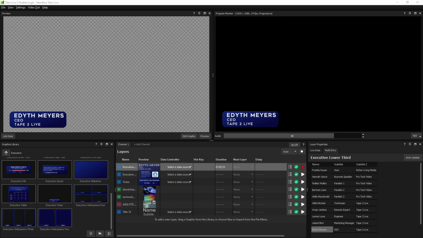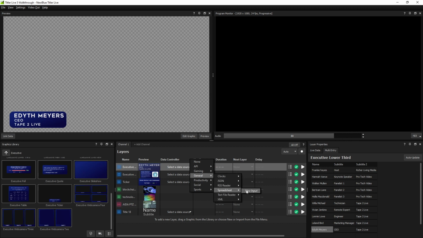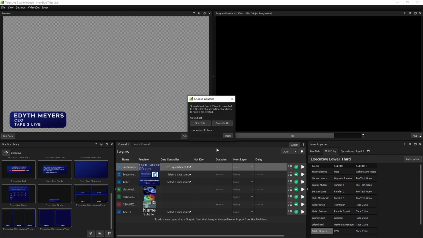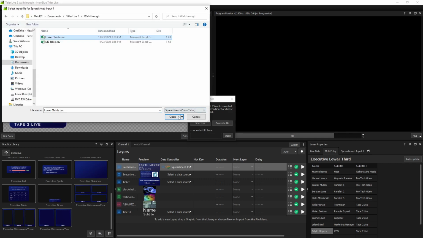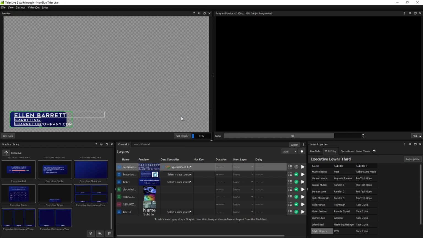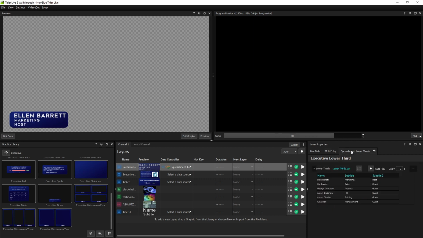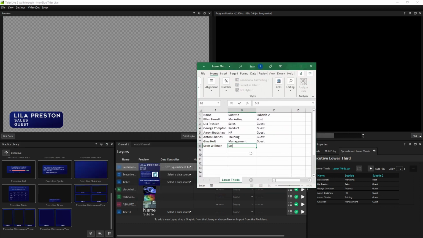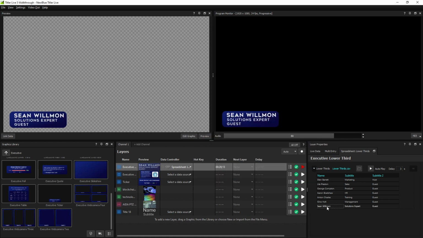Titler Live 5 comes with the ability to tie Excel or other spreadsheet files on your hard drive to your graphics. Just click on the Data Controller column beside a graphic to select a data source, and navigate to General, Spreadsheet, New Input. You'll get prompted with the option to select or generate a spreadsheet file. And once a spreadsheet file has been selected, a new tab will appear in the Layer Properties panel displaying its contents. This is where you can select a row to update your graphics data, similar to the multi-entry feature. And any changes saved to your spreadsheet file will be reflected inside Titler Live in real time.